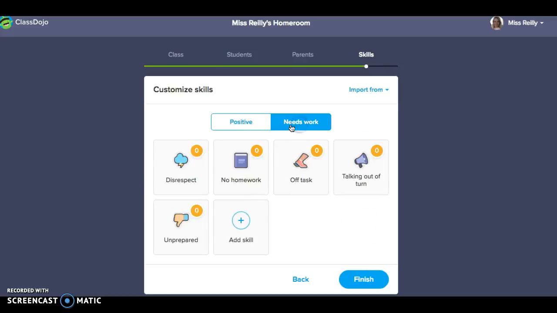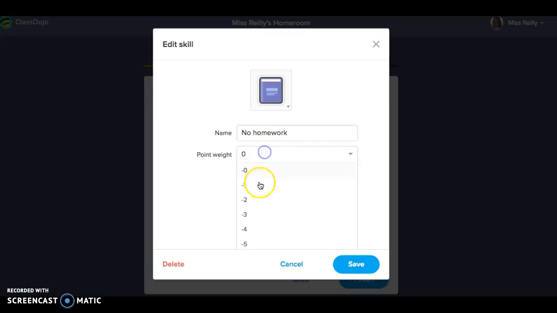There are also ways that you can take away points or just note that something was not accomplished. So the no homework point now has a 0 point weight, meaning it will be noted and notified to the parents, but it will not take away points from students. If I choose this to be one where I would like to take away points, I'll just choose the number ranking that I feel it suffices. I'm going to make this a -1.